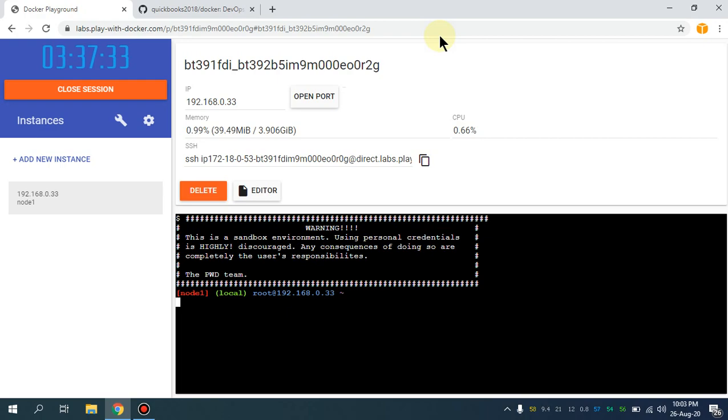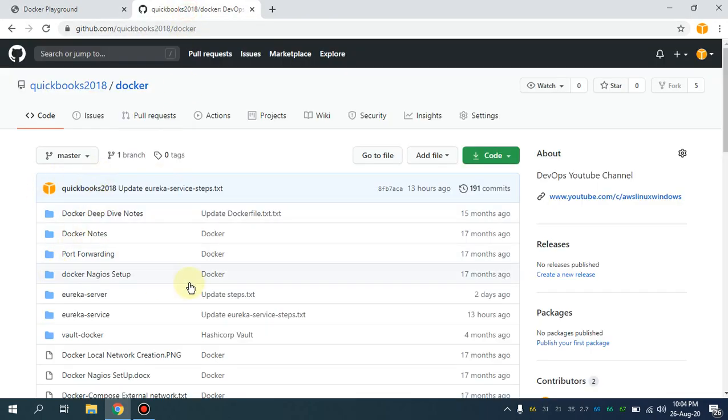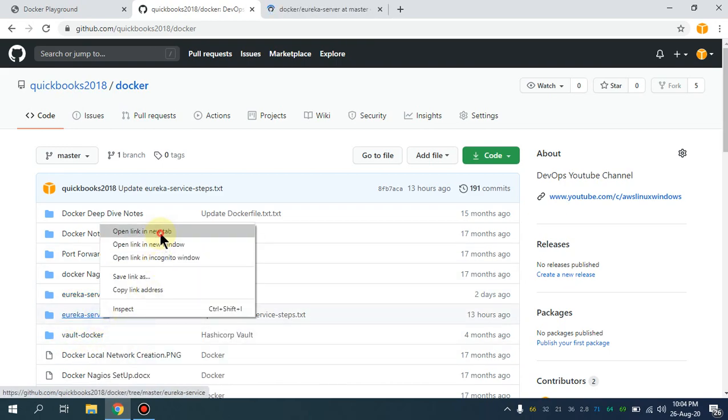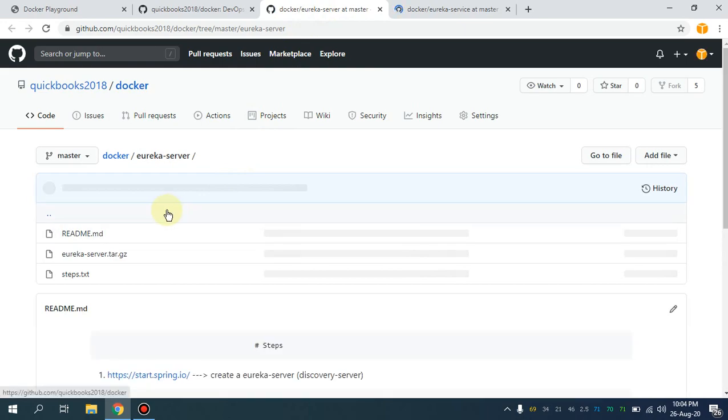But in this video, I'm going to show you the powerful features of Docker. If you configure your Netflix Eureka server and your microservices in Docker, you can easily do the service discovery. And if you build those images and push to your private repository, you simply have to pull those images. For that, I've already created those two repositories. I'm going to open these directories in another tab, and I will show you the steps.